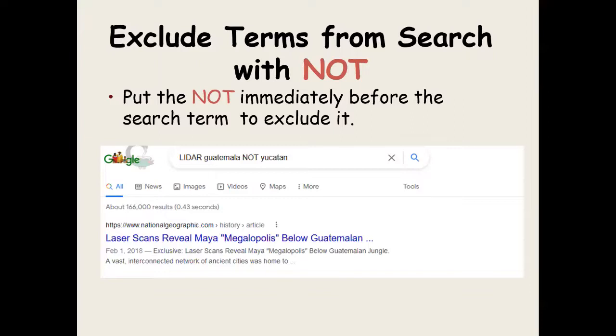And you put it immediately before the term you want to exclude, and it's got to be in caps again. So here's LIDAR, Guatemala, not Yucatan. And I've just given you the first one here, but if I kept on going down, searching below this, it would be issues of things that it would give me that were just related to Guatemala and not Yucatan.